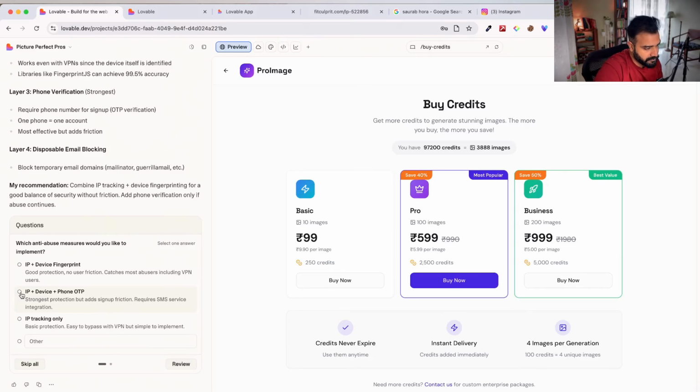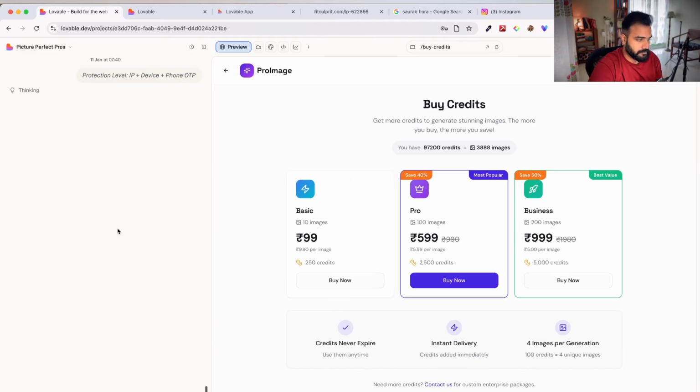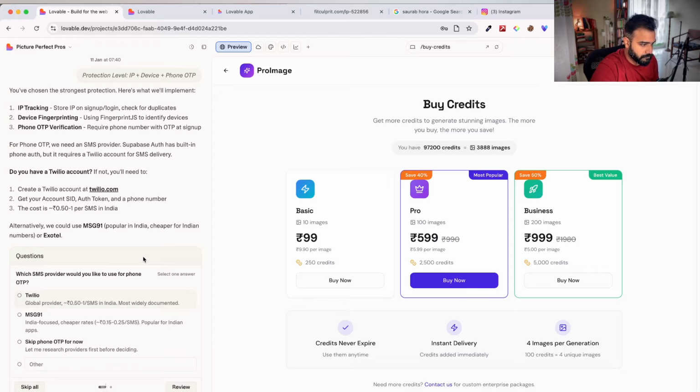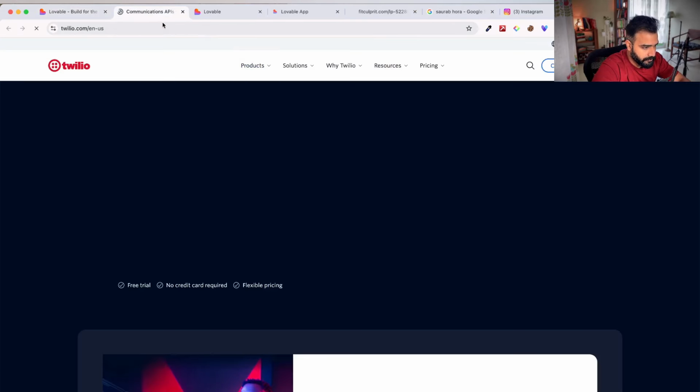I think we can do this. This is better. But I might need to do phone OTP. Do you have a Twilio account? Okay. Global provider. This is in India most widely documented, popular for Indian apps. Let's go to Twilio and just create one.